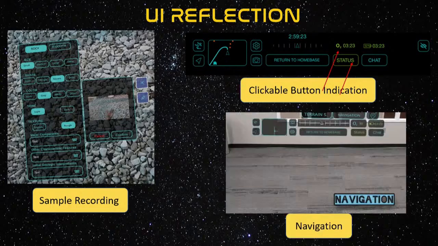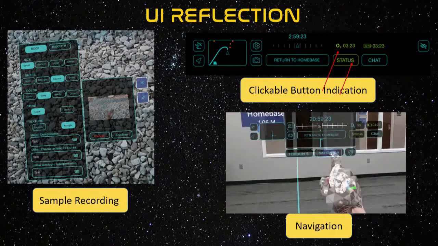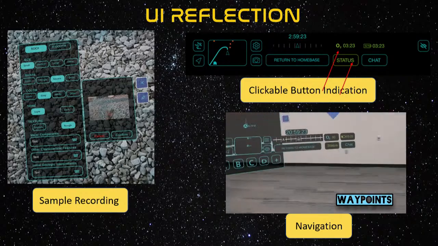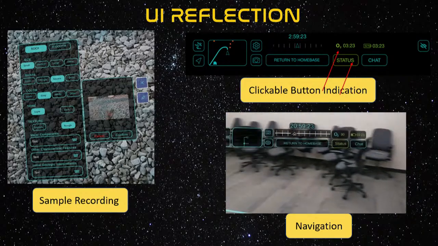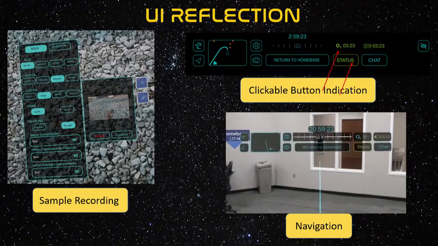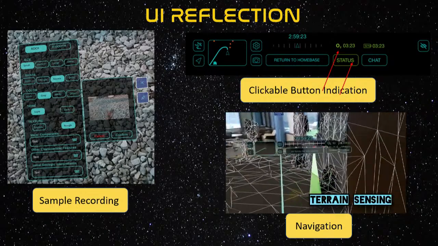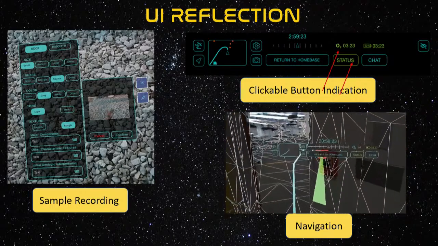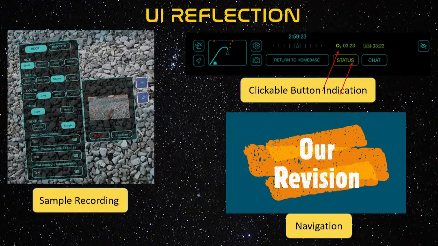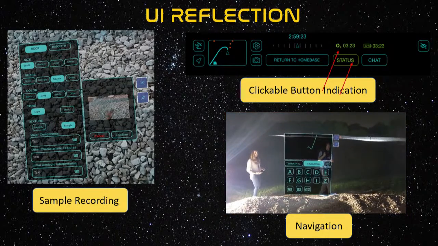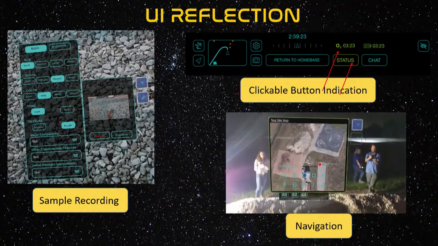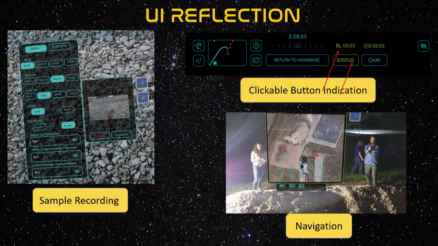One of our major problems was navigation. At first, we had a blue navigation line that navigates the user to a selected waypoint. So the user can place down different waypoints. And there's also terrain sensing to categorize different hazardous objects. But due to some bugs, we had to include an aerial map instead.